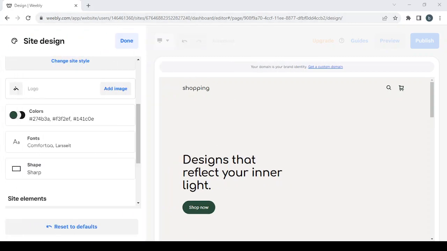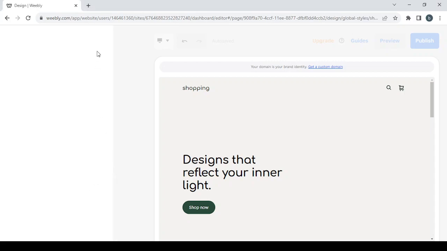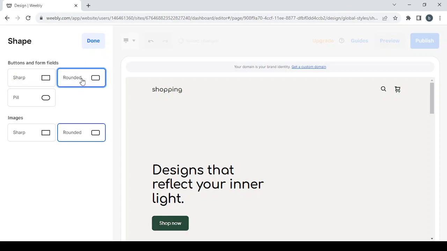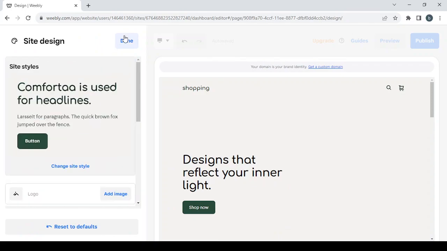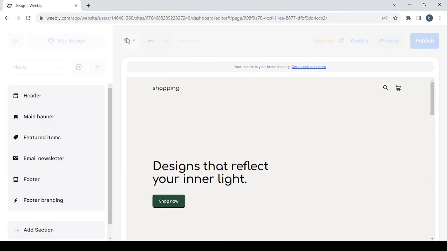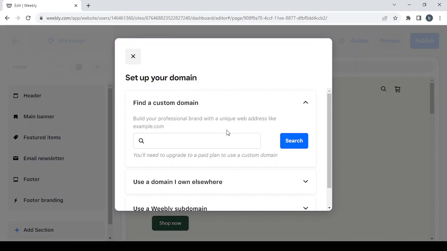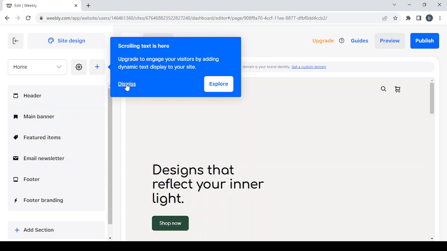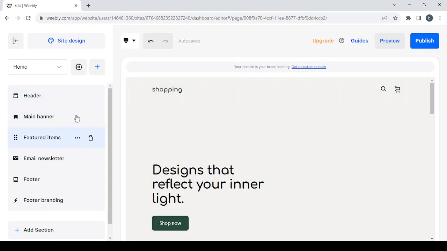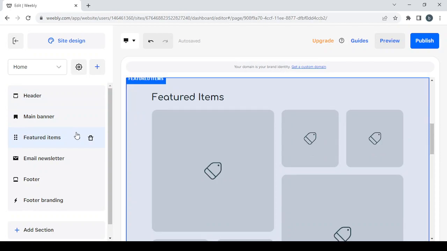After that, I'm going to change the shapes of the buttons and the images by making them rounded, and then click on done. After that, click on done. And if you want to search for a domain, you can just type the domain in here. If not, just close this one and dismiss all, dismiss again. And here you have your pages. If you want to change them, delete them, or adjust them the way you want.